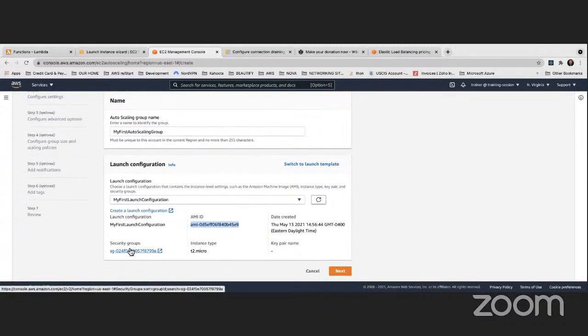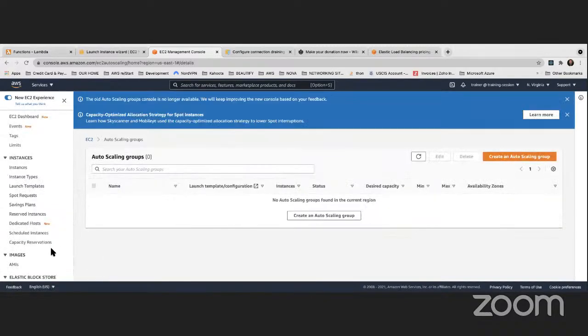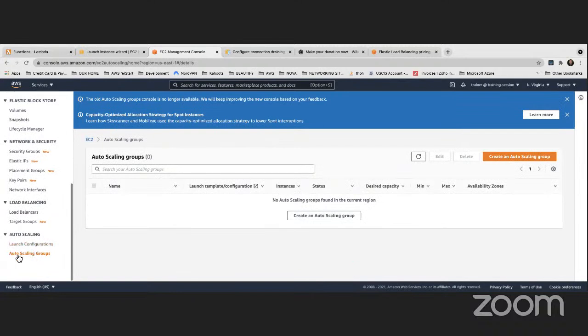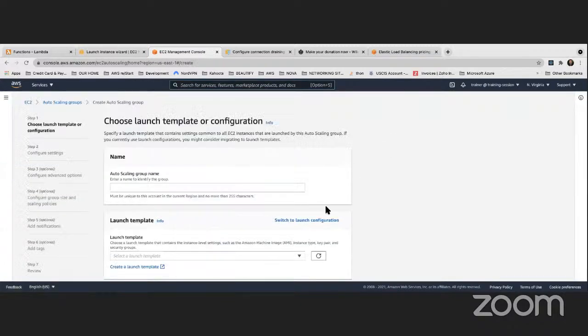Hey, Professor, where did you go for this page? Sorry. Yes, you come here under launch configuration, auto-scaling group. Oh, okay. So you click on that. I went to launch templates and that was the wrong spot. No, you have to switch to launch configuration. Okay. Before it says launch template, now it says launch configuration.